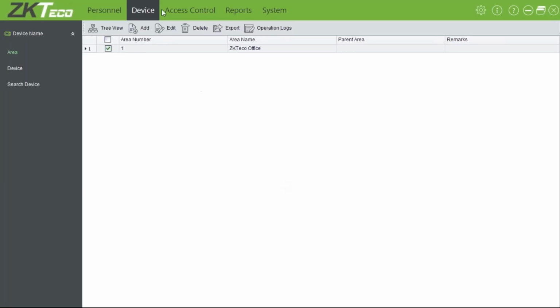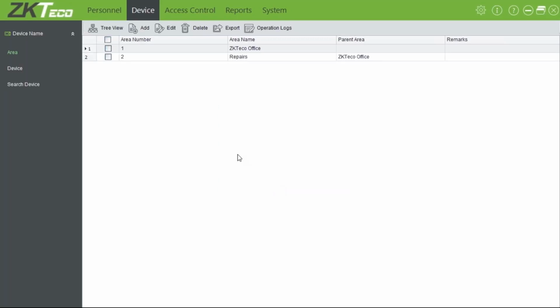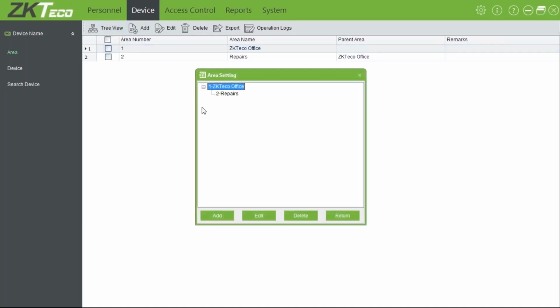Then you can also add another one, for example, the repairs department. Then you can select ZKTK Office as the parent area, and then you can add it. So it will basically create a tree view for you that branches out.